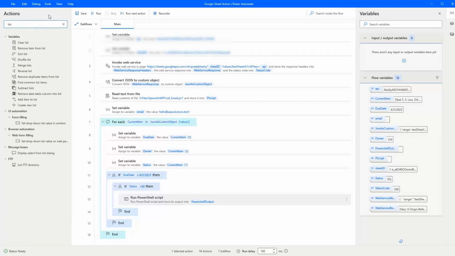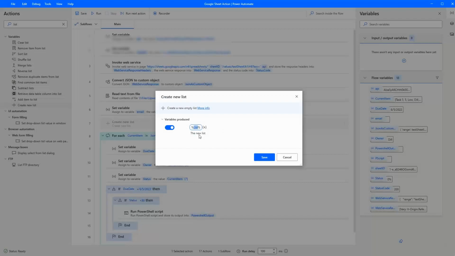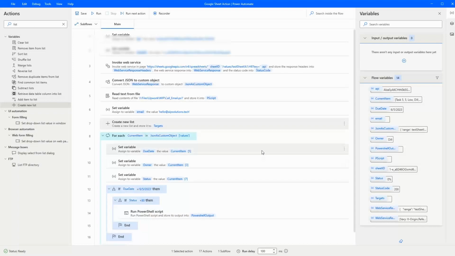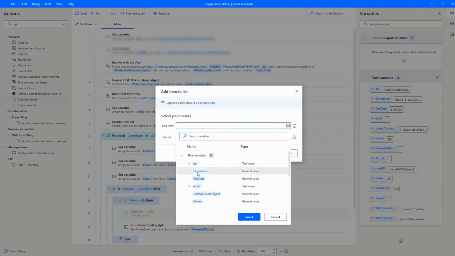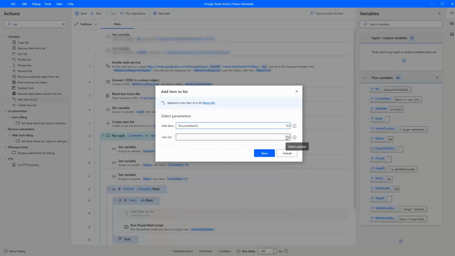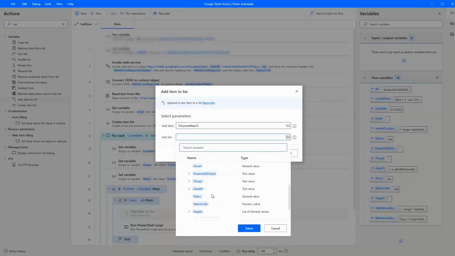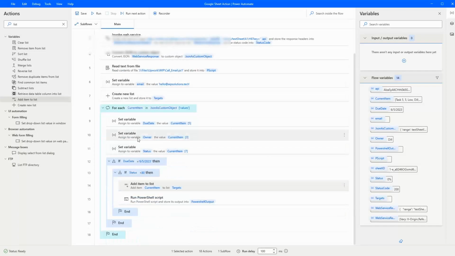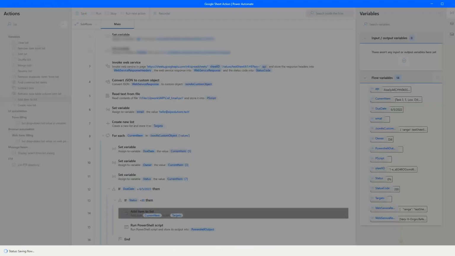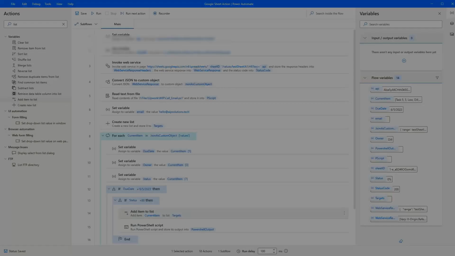Let's also create a list so we can see all the entries that should have received an email. So we can declare the list before the for each loop. I'll change the name to targets and save that. Then we will add the row to our targets list when we action a row. Okay, let's save that.